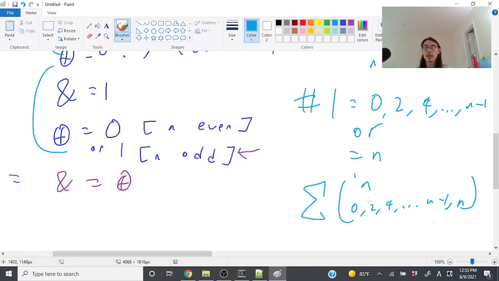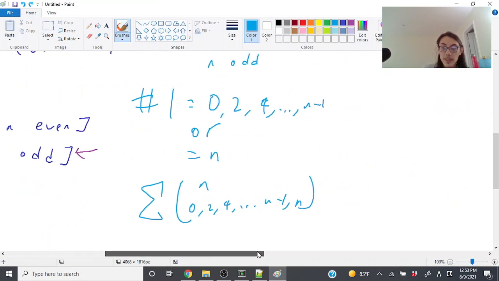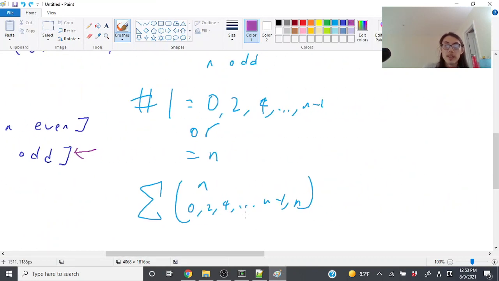So it's the sum of n choose 0 plus n choose 2 plus n choose 4, etc. That's for a single bit. And because each bit is independent and each bit has to have the same property, it has to be equal. Then we raise this to the power of the number of bits because we have this many choices for each bit. So this is the answer for n odd.